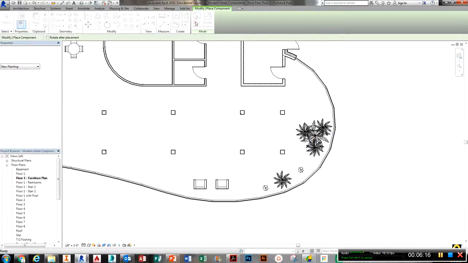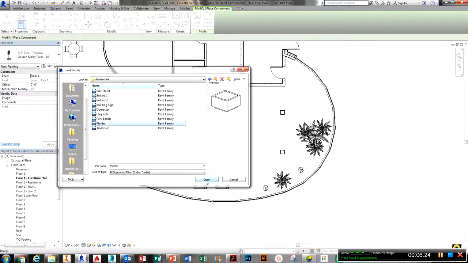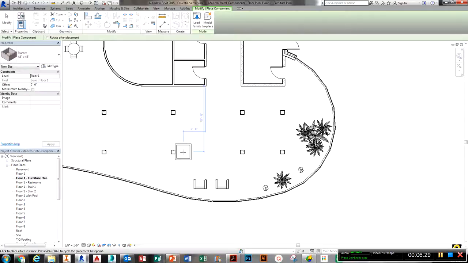Now we're going to load in another family. We're going to load in a planter, which is from the site accessories planter, and we're going to place these planters around the columns so they create like a nice little barrier.